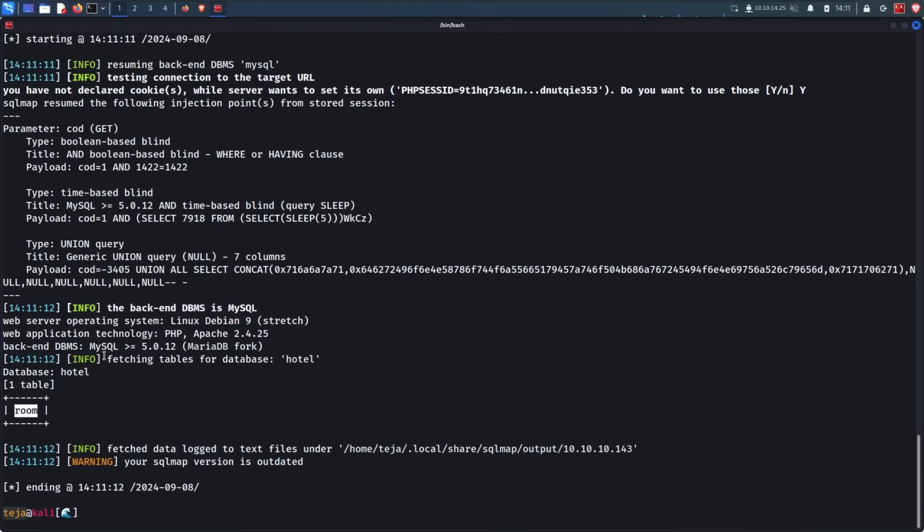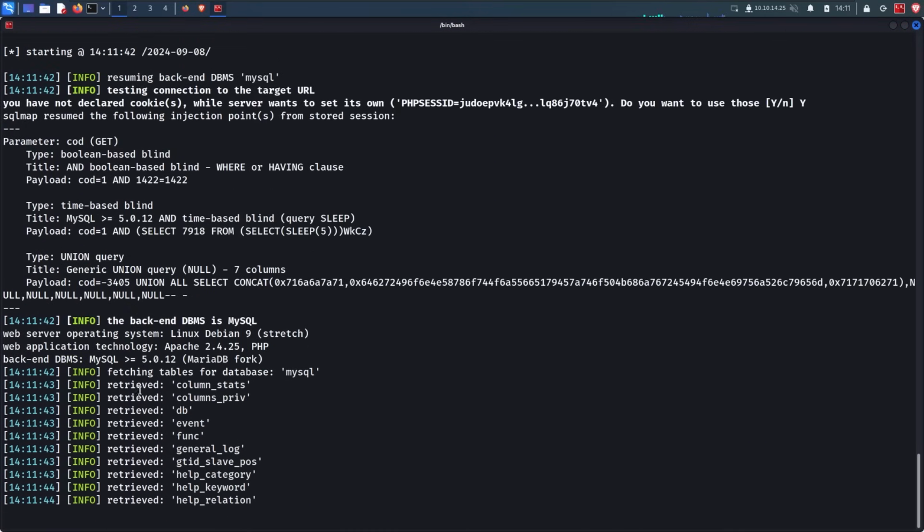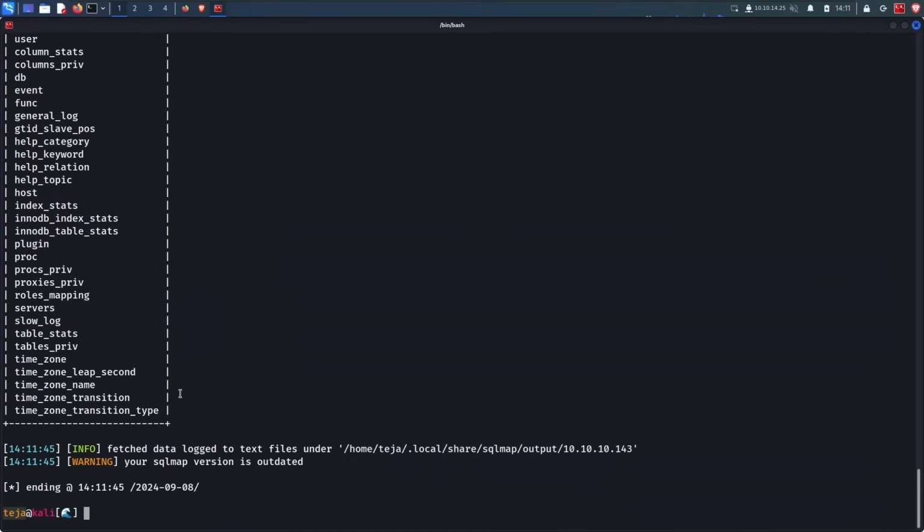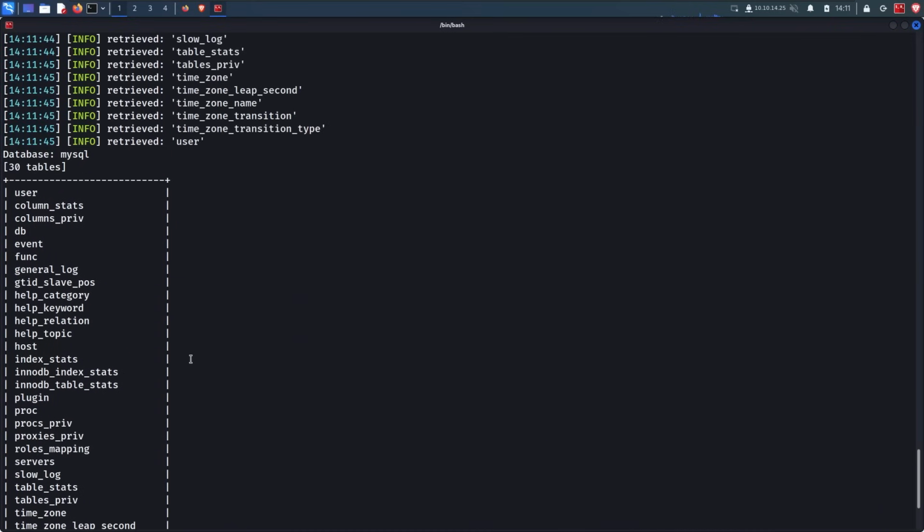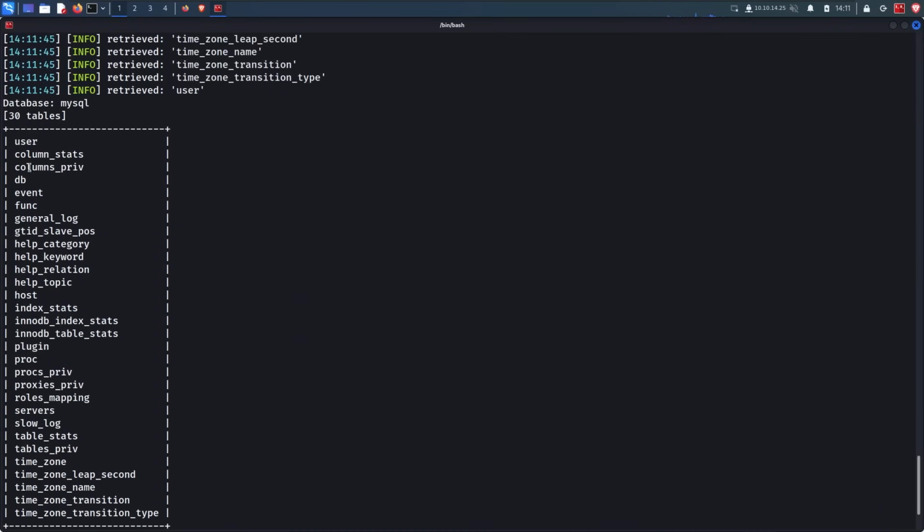So I'm gonna do another database. I'm going to say MySQL, which is the second database. And let's see what tables it has. Okay, so it has a lot of tables. And the user table looks interesting because it might contain the credentials of the users of the database.